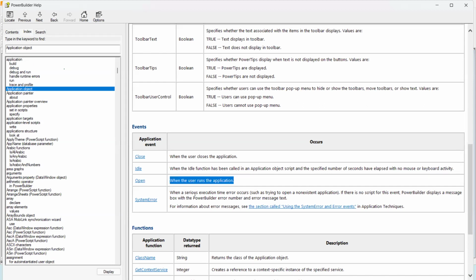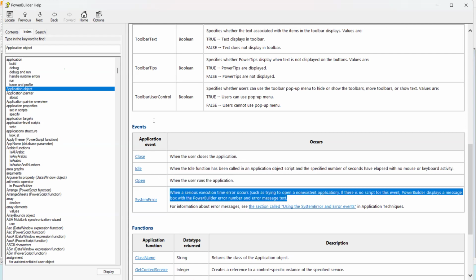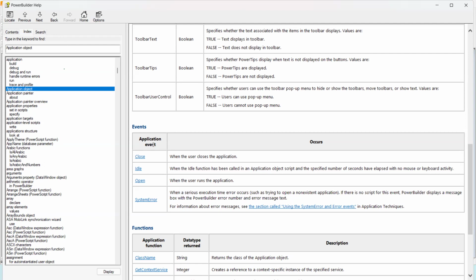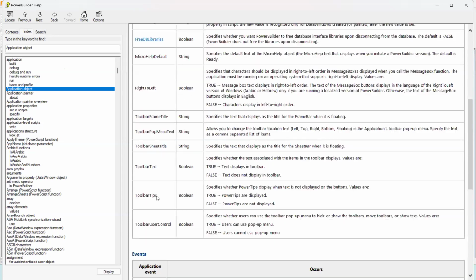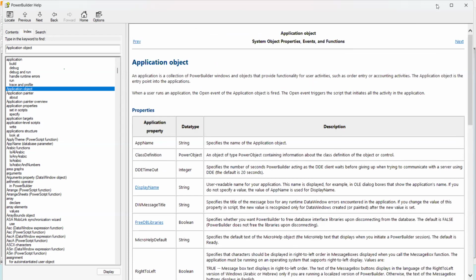System error: when a serious execution time error occurs, such as trying to open a non-existing application, then PowerBuilder displays a message box with the PowerBuilder error number and error message text. So everything is written in the help file. Okay, and these are the functions we'll discuss later. And now let me show you the other part of the application object.